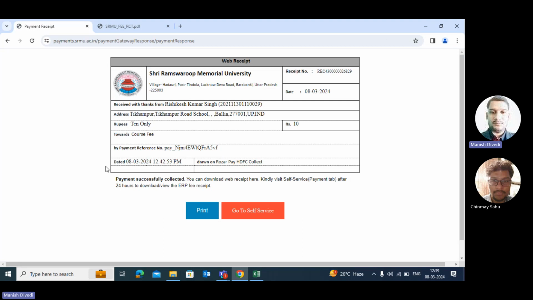Now, once the payment is successful, you would be able to see this web receipt. On this web receipt, you would get the information of your name, your ID, your address, and the amount, and towards which component this fee has been paid. Then click on go to self-service.